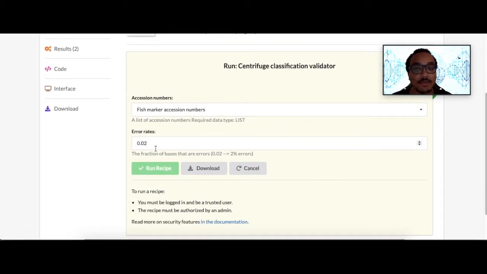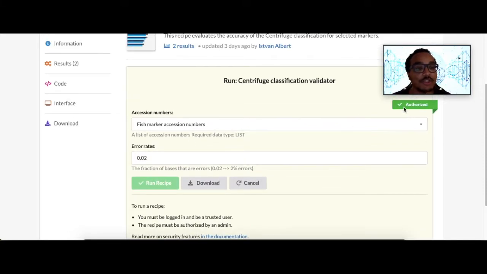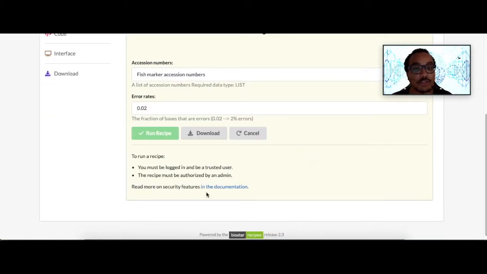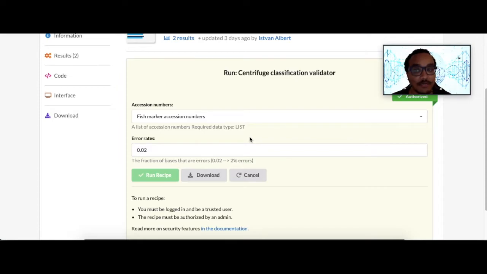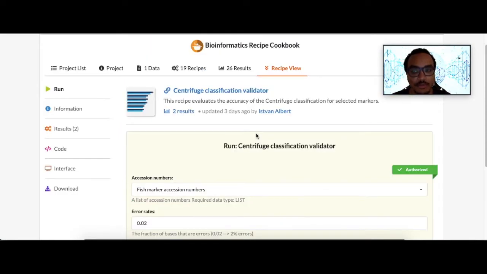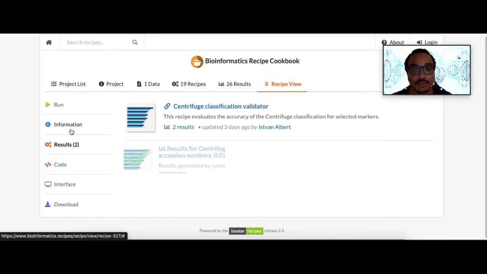But as you can see, the recipe interface gives us options to pass parameters, and it also shows us certain information like the authorization of the recipe, whether you're trusted or not, and all these are going to be covered in a future tutorial. Let's go over to the results.